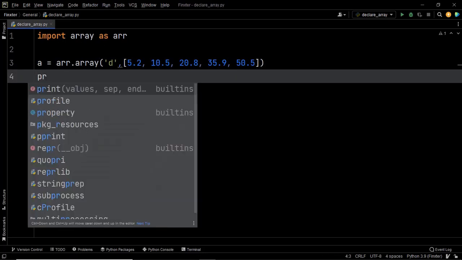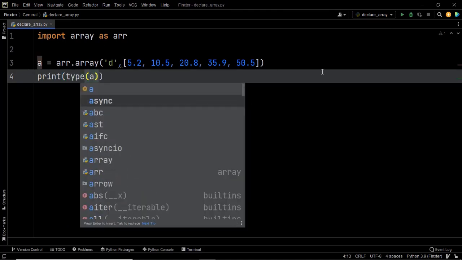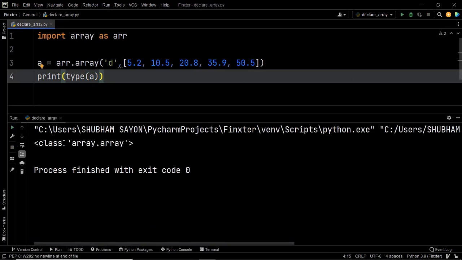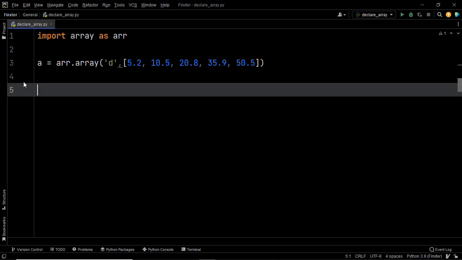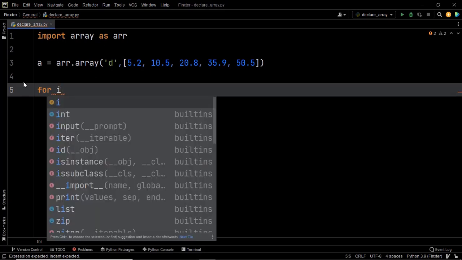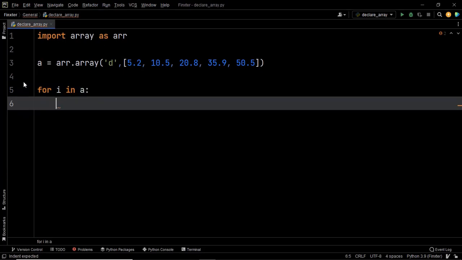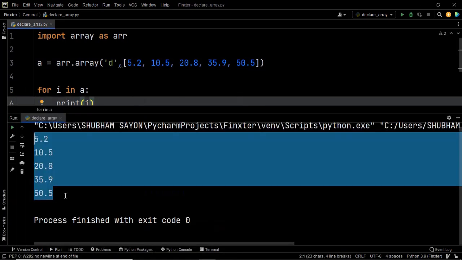Now let's go ahead and, before we do anything else, let's try to find out the type of A. This should be an object of the array type. Let's check that. And there we go. It shows that A is an object of the array class. Now let's go ahead and try to access the elements from this array. And it's quite simple. You simply have to use a for loop and iterate across all the elements in this array. So for I in A, and then let's simply go ahead and print I. That will print each element of this array. This is the exact output that we wanted.